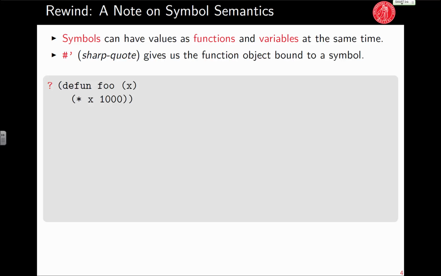And that means we need some mechanism to distinguish between these two usages, and the function special form, abbreviated hash quote, or sharp quote, gives us the function object associated with the symbol. I type in a symbol, it evaluates to its value. I type in hash quote a symbol, what comes back is the function bound to that symbol. So let's look at how that works.